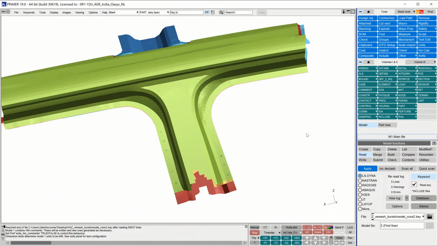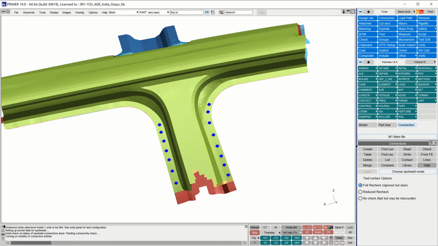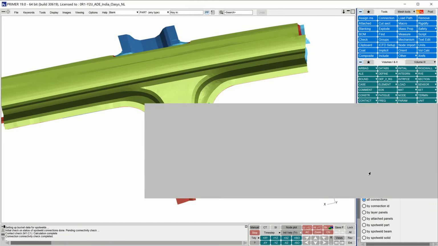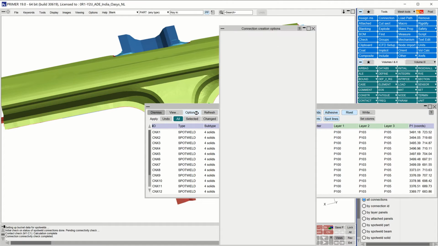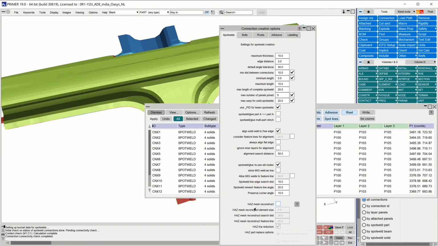The model contains 4 solid nugget spot welds. First, we will perform spot weld remeshing without mesh reconstruct option. To perform spot weld remeshing, go to Connection, Table and Apply. Now we will make sure that HAZ mesh reconstruct is deselected in Options panel. Just go to Options panel and make sure that it is deselected.